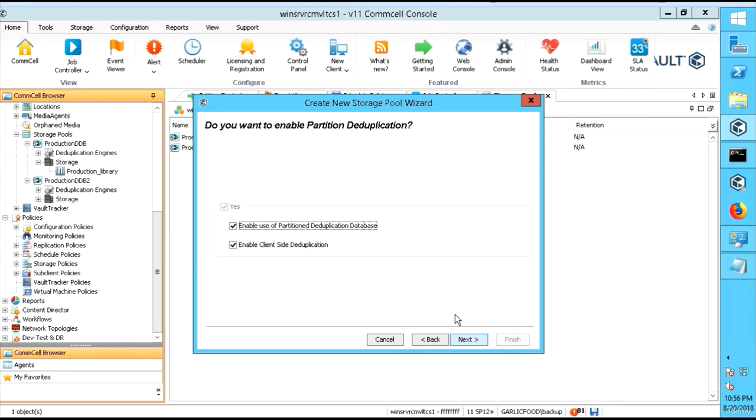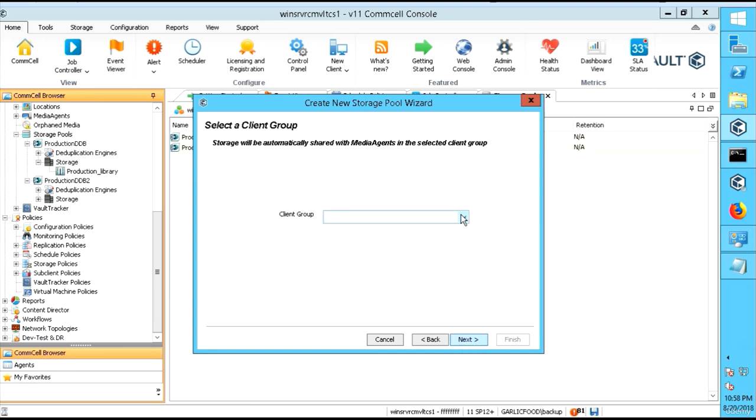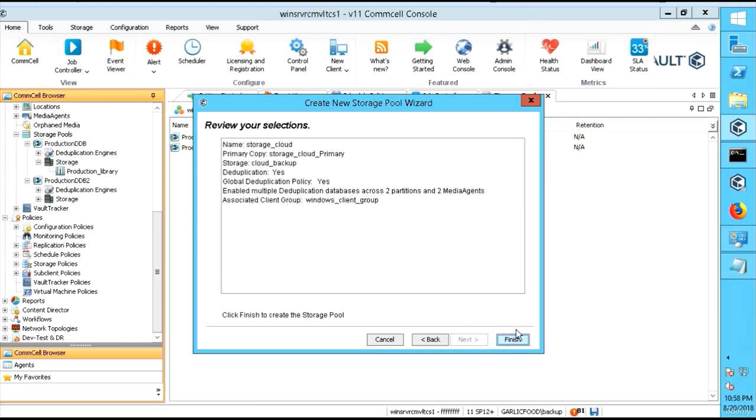Okay, then like I said, we want to enable it and the client side, do both of those. Click next. We're going to configure our dedupe database actually for this. Okay, now that those have been identified, click next. We're going to put it in a Windows group, actually, Windows client group. Click next, and finally click finish.